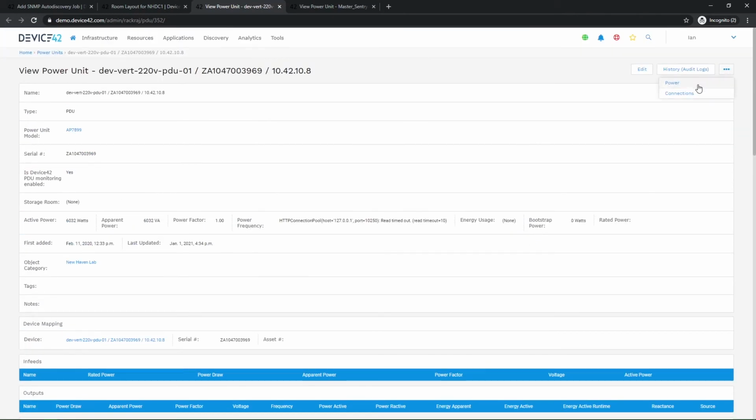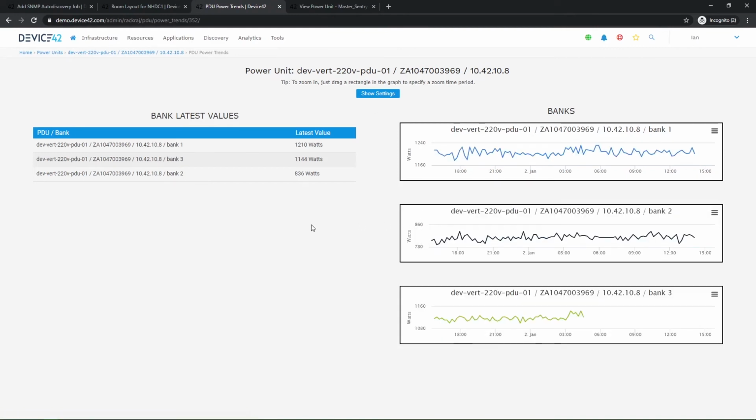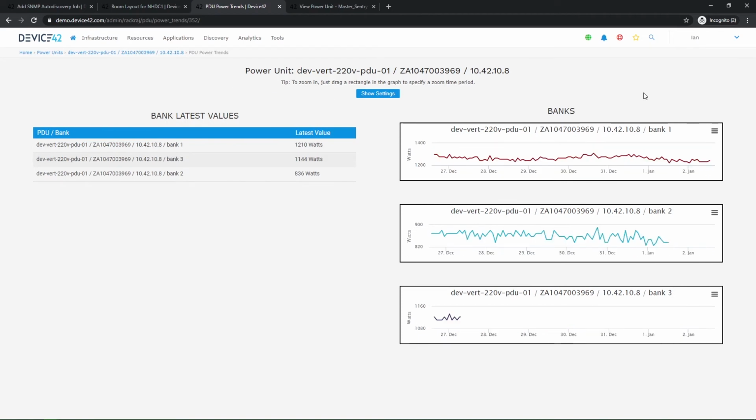And so what I can do then, if I click on power in the upper right hand corner of the context menu here, is see the latest values at each bank level. So the three different banks, rather, the latest value from the last power sampling interval, and then the trending power data as well. By default, this will show you the average usage over the past 24 hours, but I can change this to maximum usage over the past week, as an example, and see what the trending power was like over that time frame.